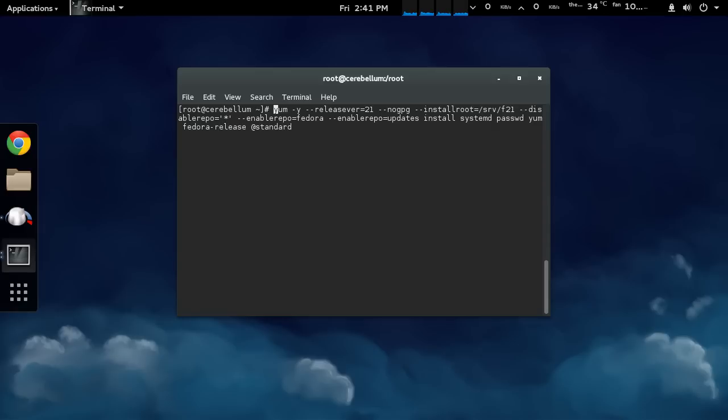Fortunately, for this whole process, all you need is systemd and yum, which if you're on a Fedora 21 system, you already have. In this situation, we pass it the install root, which allows yum to install to a location other than the actual host root file system. I disable all the repos except for Fedora and updates, and install systemd, passwd, yum, and then the base Fedora release. I also install the standard packages. You don't necessarily have to do that, but I like to be able to run standard commands inside the container environment, so I'll start that off.